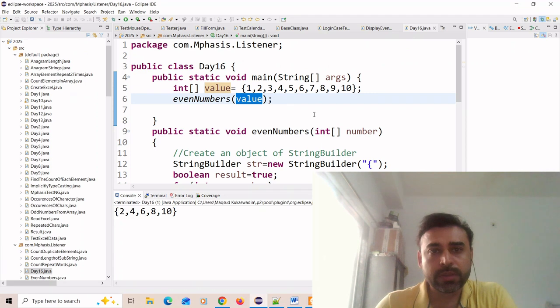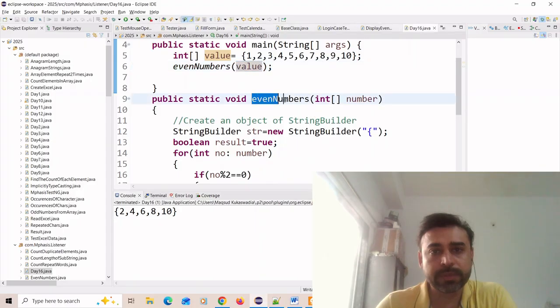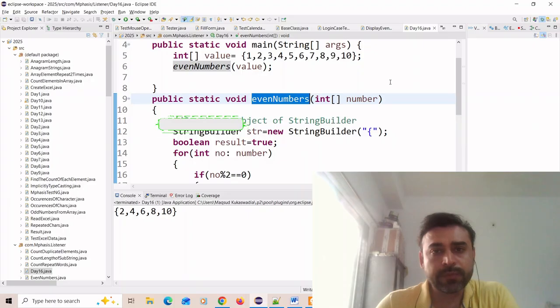Now it is your turn to give me the time complexity and space complexity of the given method. I believe it will give you more idea about the data structure of the method and the complexity of each and every method. So you have to decide: is it big O of n, big O of n square, or constant, big O of 1? I will wait for your response in the comment box.